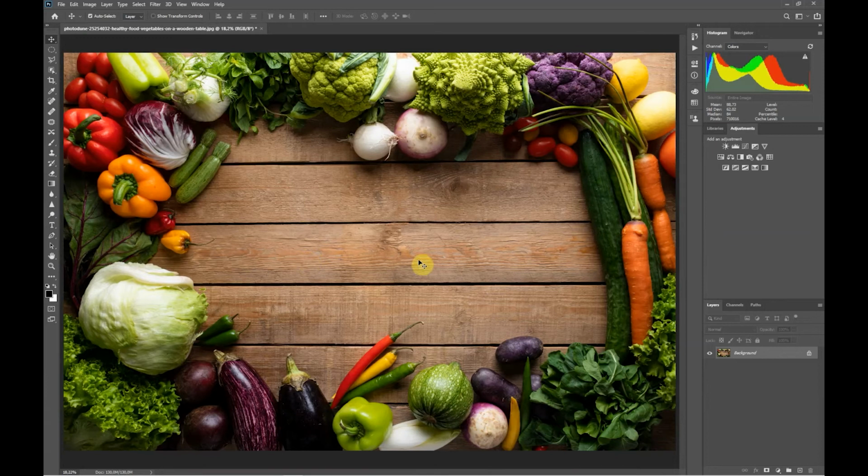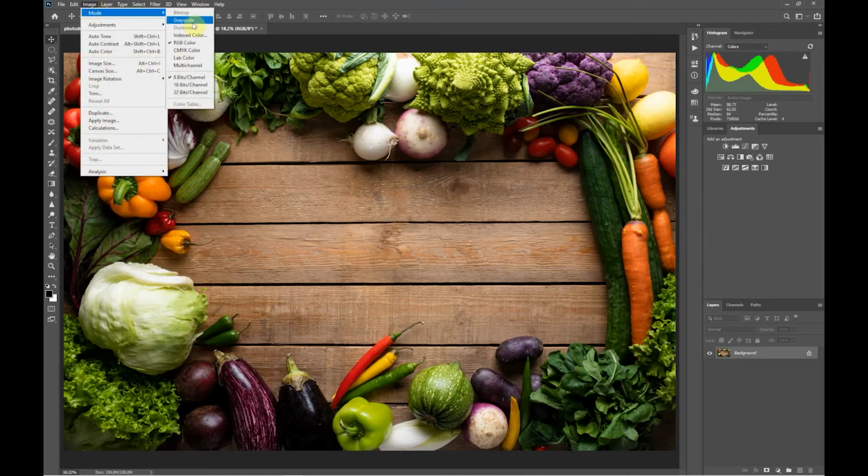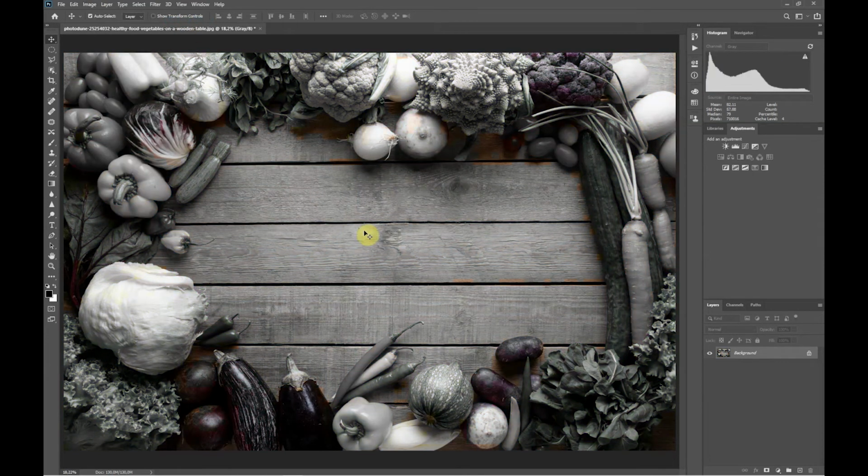To create a displacement map, it uses just a basic black and white image, and we have to add a little bit of contrast. So let's get started. First thing I'm going to do, because it needs to be only black and white, is go to Image, Mode, and choose Grayscale. We're going to discard our color. Click Discard. And now we're going to add a little bit of contrast.